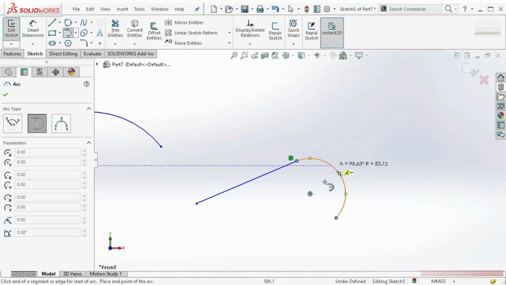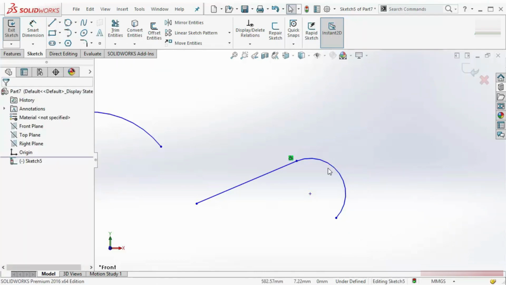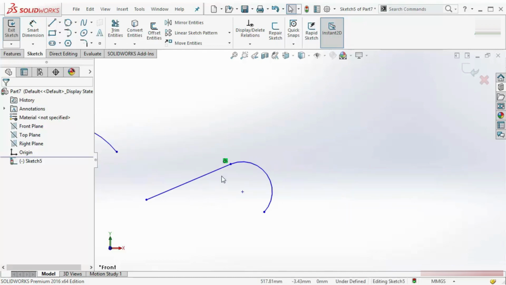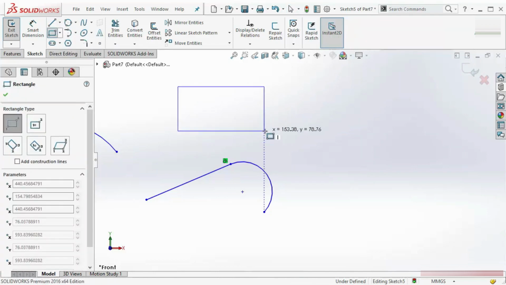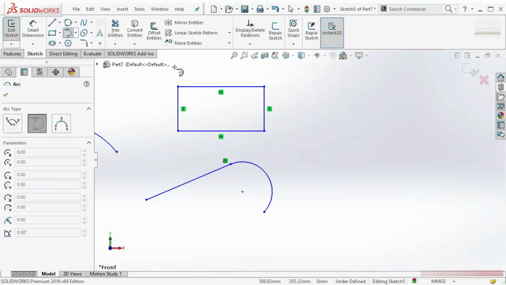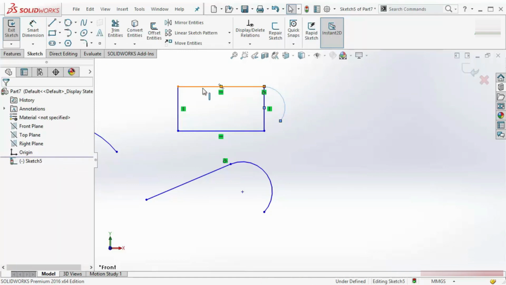The main specialty of this arc is after creating it, I will press escape key to close it. You can see this arc and this line are tangent now. So that is the main important thing to create this tangent arc. If you want to create it, you have to be tangent with some sketch entity. Let's say I have a rectangle. Now I want to create an arc which will be tangent with this line. So I will select this point, and this arc will be tangent with this line.